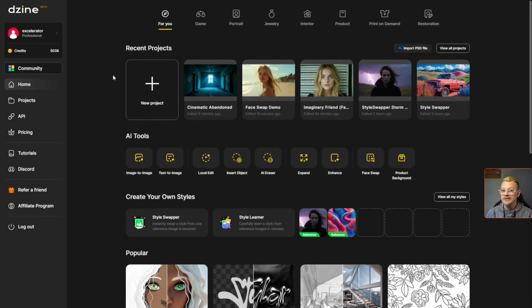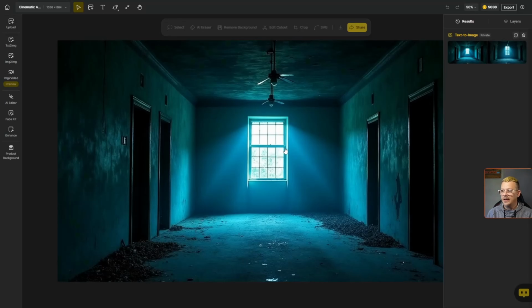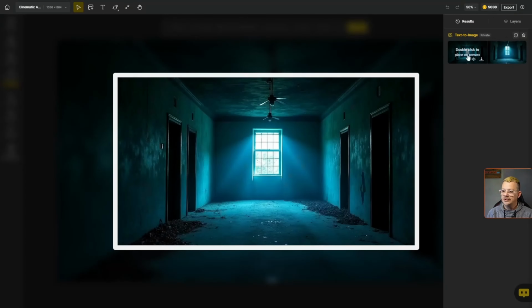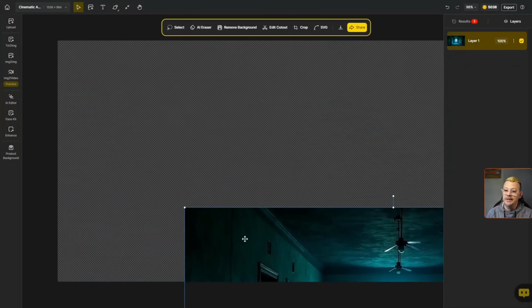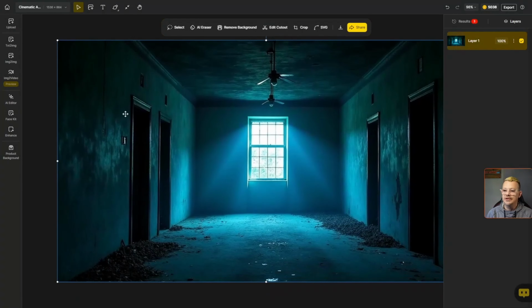Another way you can do it is within a project. So I'll go into this cinematic abandoned project that I have going on. I only have 2 images generated in here, and I only have one of those images as a layer on my canvas. This here in the center is the canvas. Actually, the canvas is there, and the image is on top of the canvas.